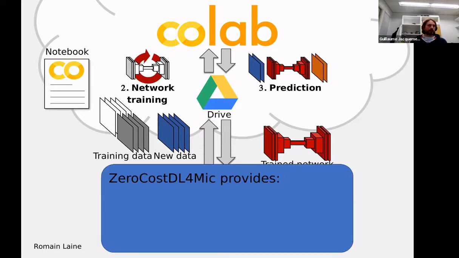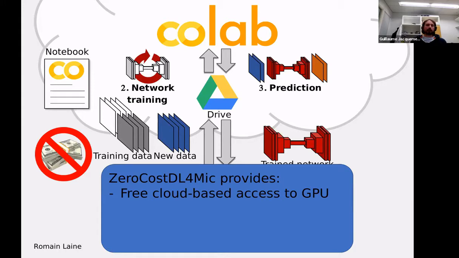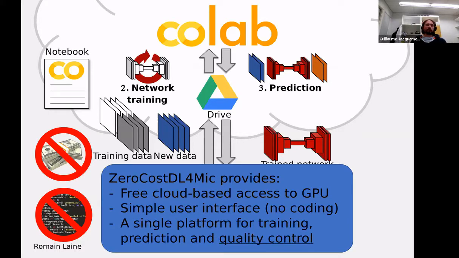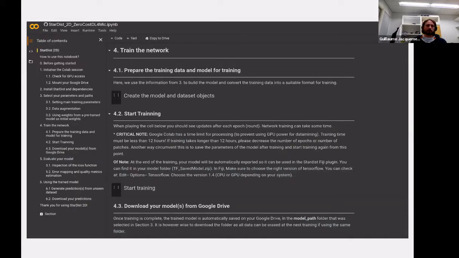So what you get out of ZeroCost is free cloud-based access to GPU, which allows you to train the deep learning networks. There is a very simple user interface, so we will go through that. And there's no coding skill required. You can, of course, adapt it if that's what you want. It's also a single platform for the training, the prediction, and the quality control of deep learning algorithms. And in our opinion, quality control is one of the really important parts here, so that you can make sure that the model you are using will be of adequate quality. Here is a screenshot of what the platform looks like, but again, you will see that soon.